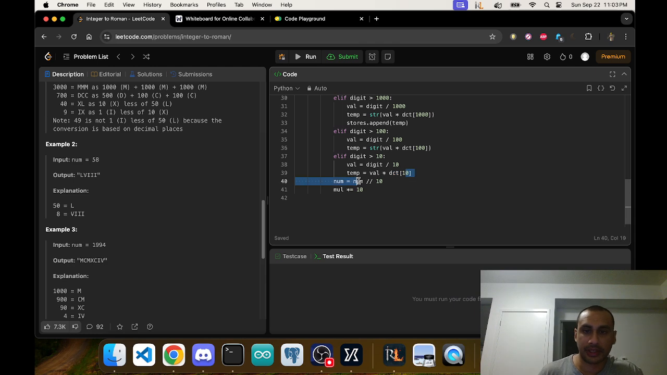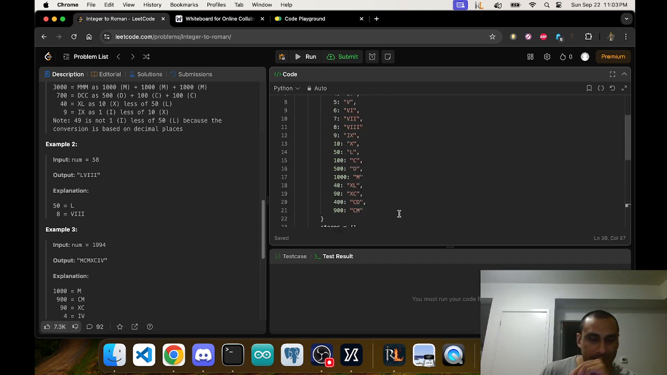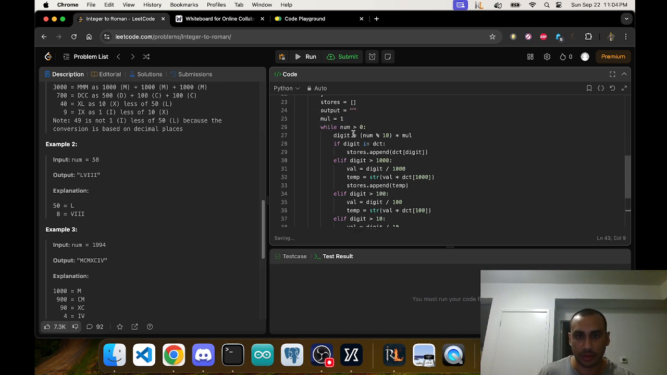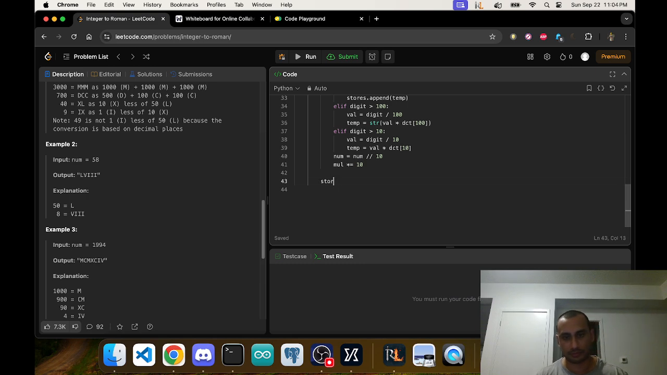Because once you floor 10 enough times, you get 0. And then this loop ends. And when this loop ends, then we can do stores.reverse. Or I could just go stores, I could go final equals stores[::-1].